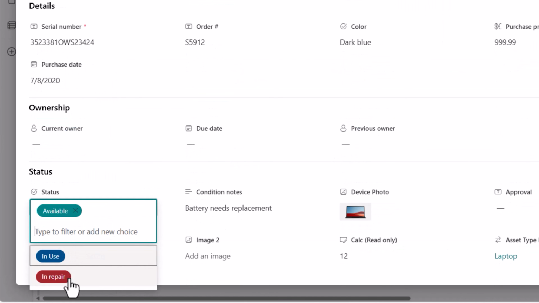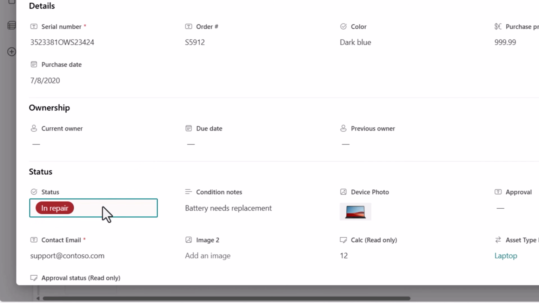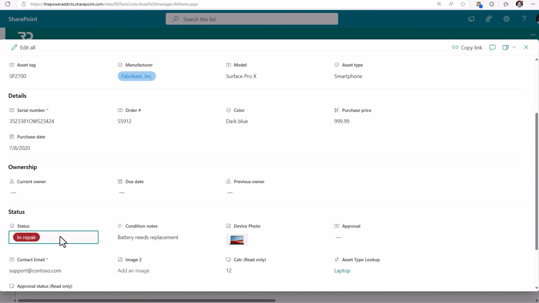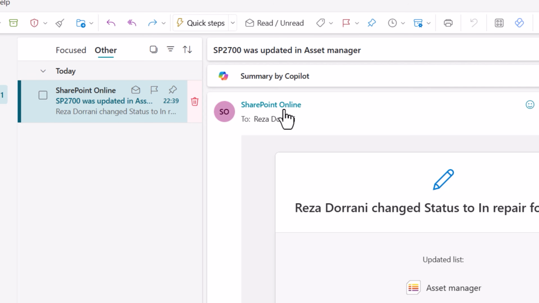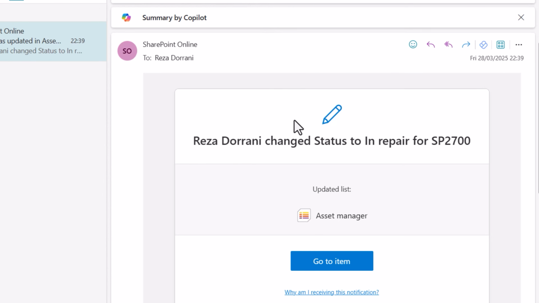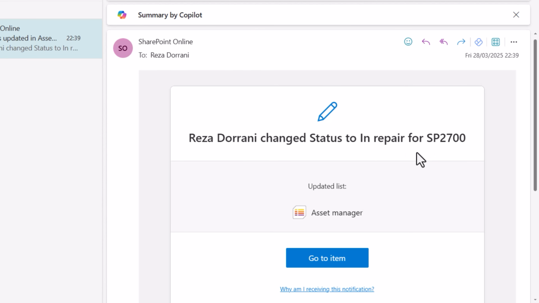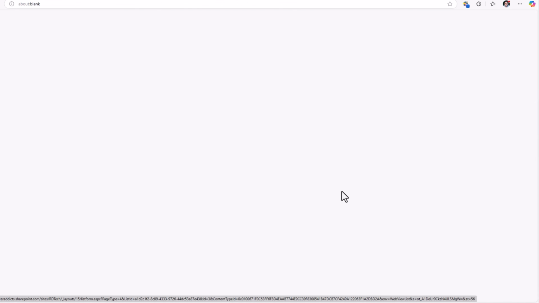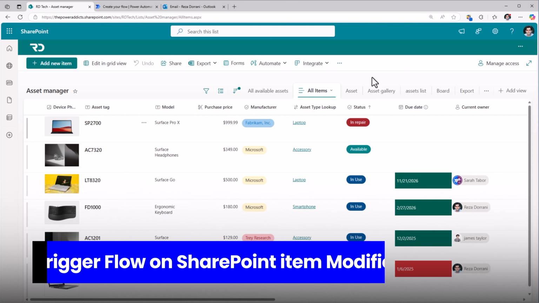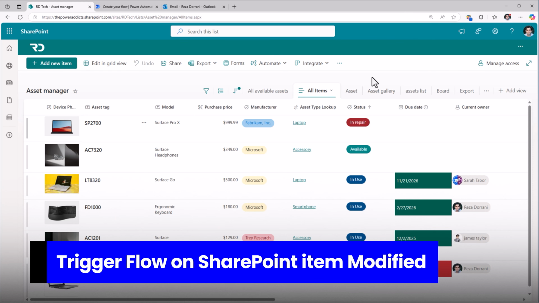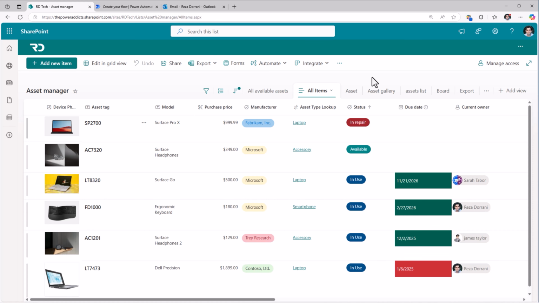Let's change the status of this one to in repair. Status got updated. The item got modified. I'll get a notification email that comes from SharePoint Online. The item was updated in, that's the name of my list. It says the status changed to in repair. And it has a link that will take me to that item whose status got modified. However, with Power Automate, we can do a lot more. Start an approval process, track changes, what was the previous value, what's the new value, and a lot more.